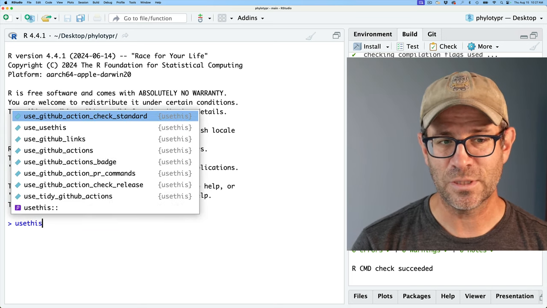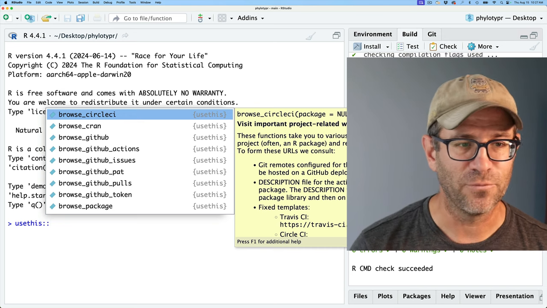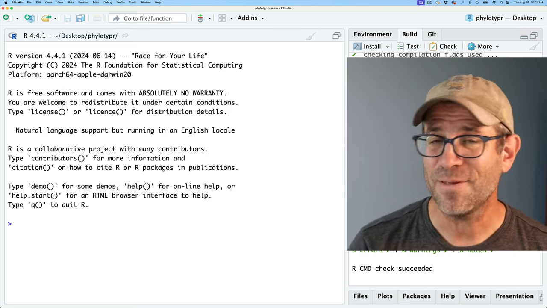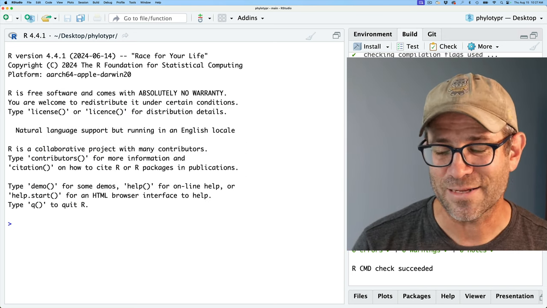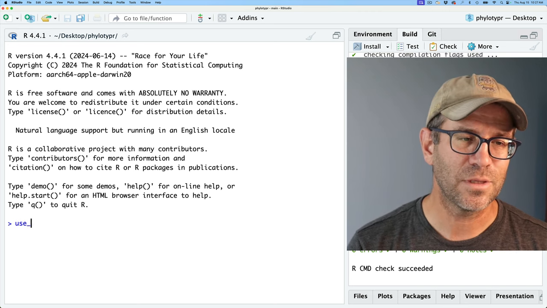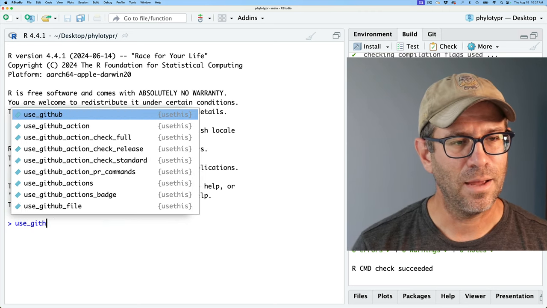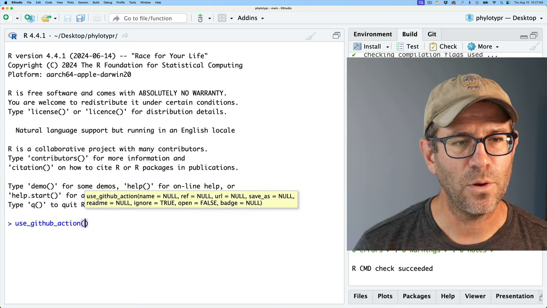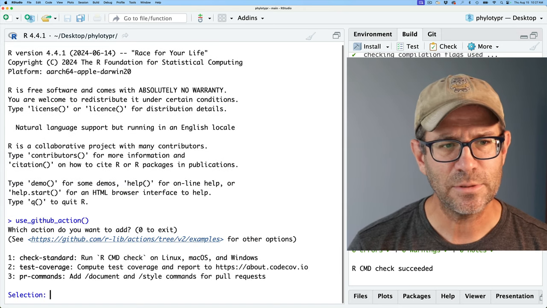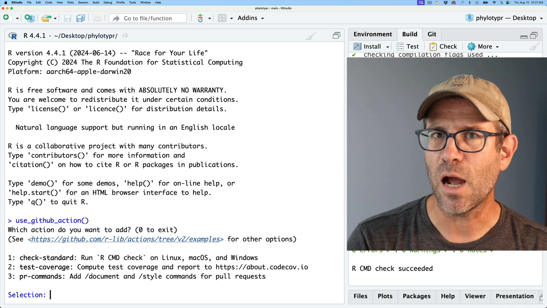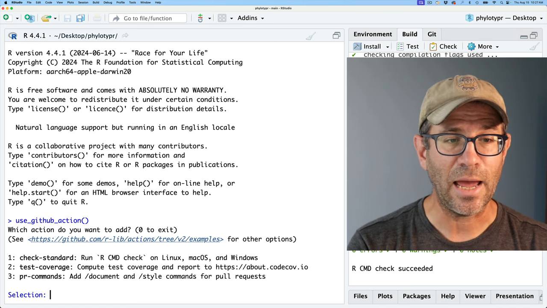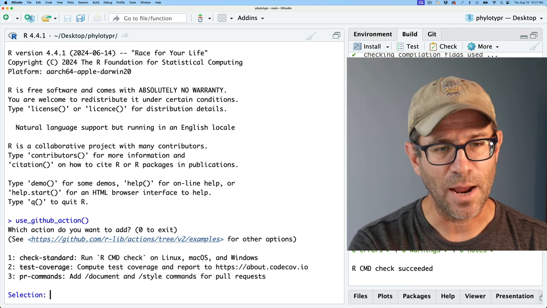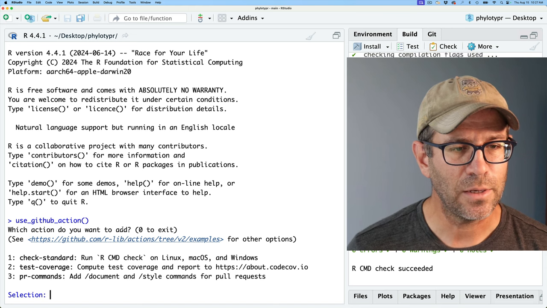Otherwise, you could do UseThis, double colon, and then the name of your function. But I'm not gonna do that because I already have it loaded. I don't need to do all that extra typing. So I'm gonna do use GitHub, gotta spell it right, GitHub action, right? And then I'll go ahead and not give it any arguments. And so it then gives me three options of things that I could add, right? And so there's other options that you can see here. Let's go ahead and open that link.